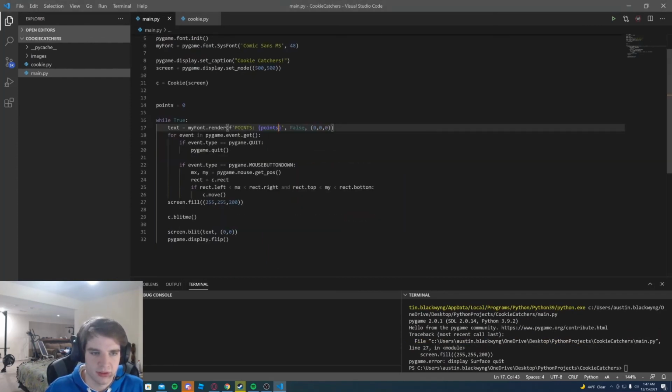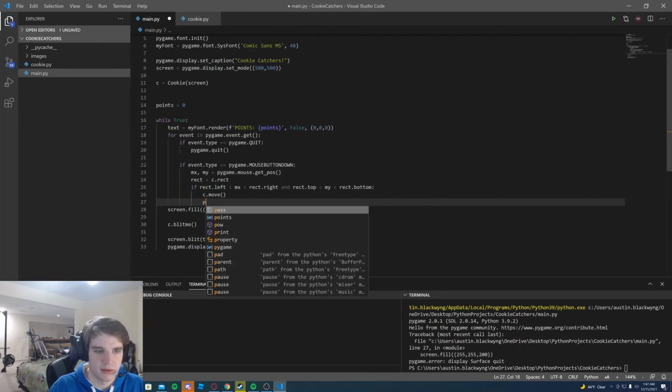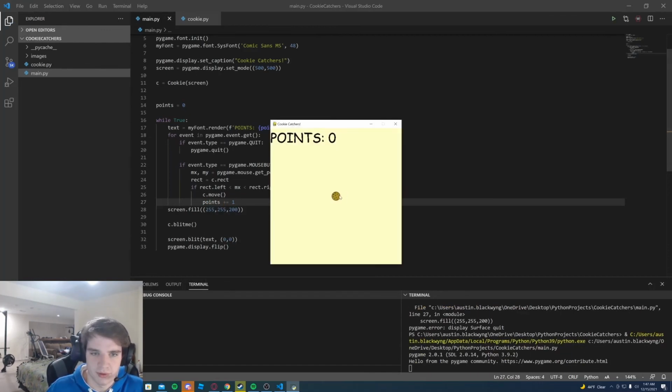Now every time you click on the mouse, or on the cookie here, I'm going to add 1 to points. So inside of our if statement for our mouse button down, after our c.move, we're going to go ahead and say points plus equals 1. Now we run it from here, and you'll notice my points goes up every round.